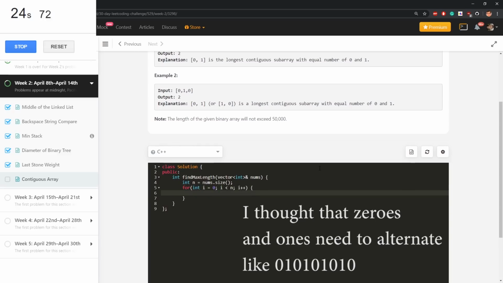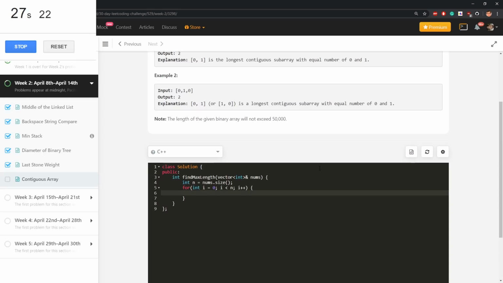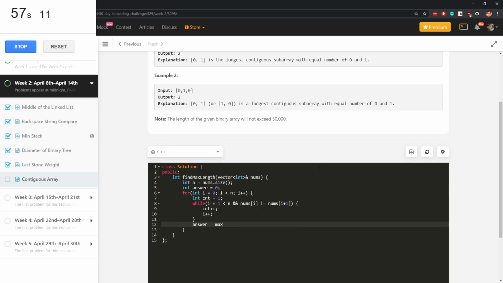Let's go like that. And starting from i, I will try to continue for as long as possible. So count is initially one, just this number a of i, and I want to continue while i plus one is smaller than n, still within the bounds, and nums of i is different than nums of i plus one. I can continue with this alternate pattern, count plus plus, i plus plus. And there is some answer, initially equal to zero. Maximize it with count, block size.